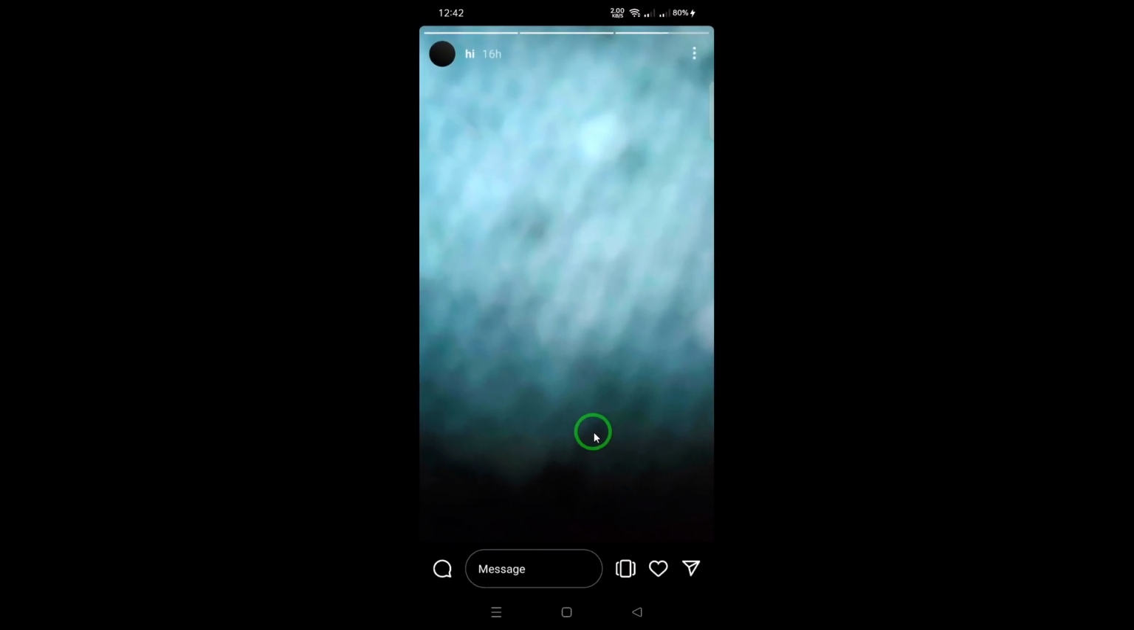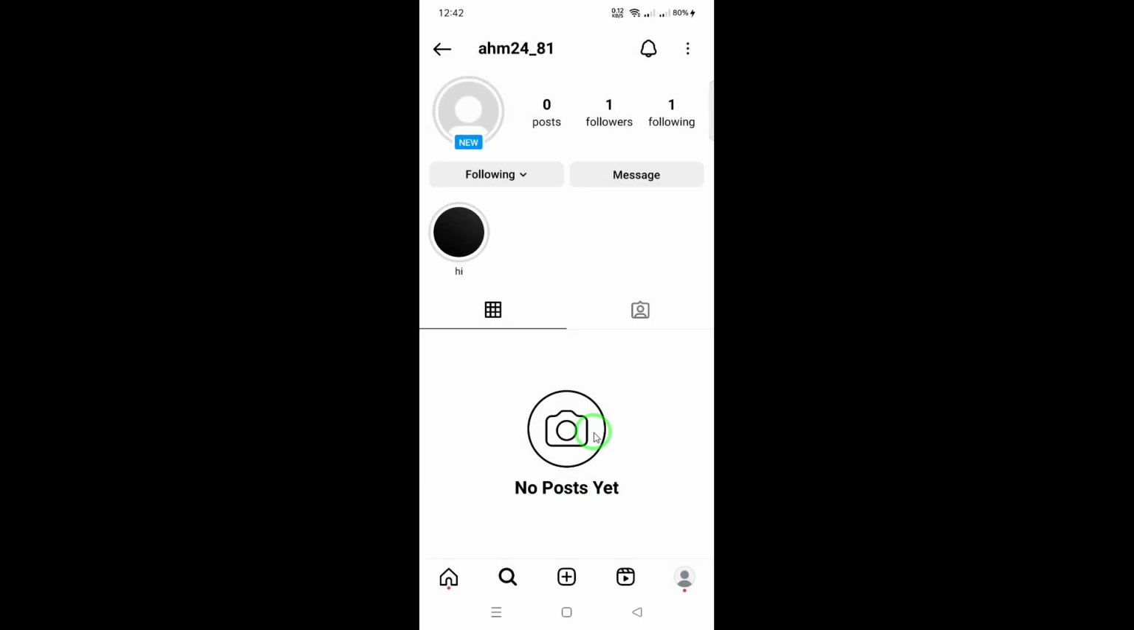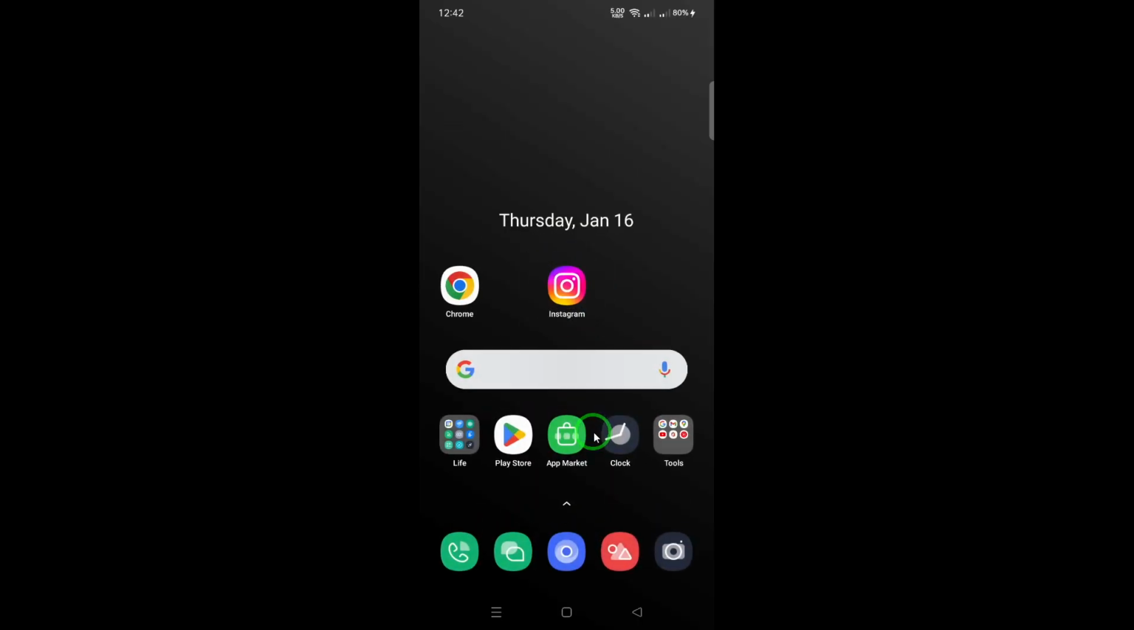Tapping this icon will send your appreciation for that story directly to the user. They'll be notified of your like, which can help foster engagement and connection. And there you have it. Liking a story from a highlight on Instagram is quick and straightforward. By following these steps, you're not only showing support for your friends or favorite creators, but also enhancing your social media experience. Remember, engaging with others is what social media is all about.